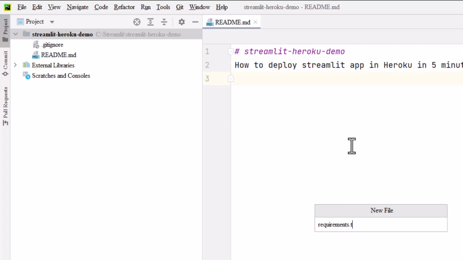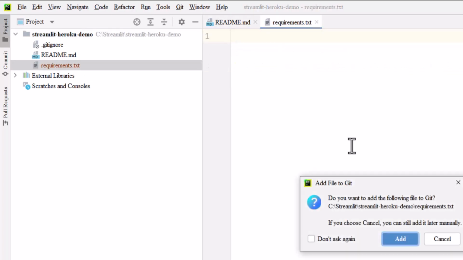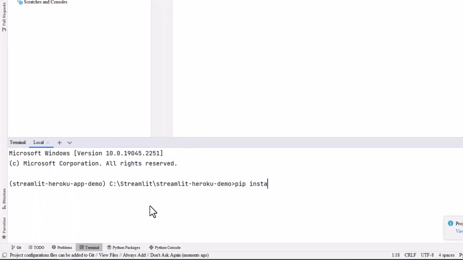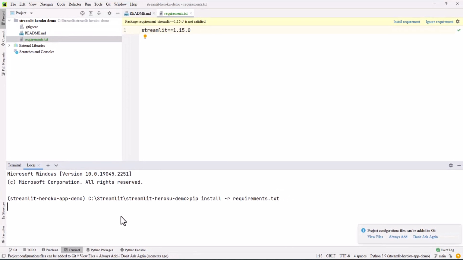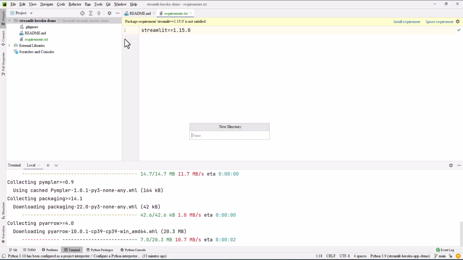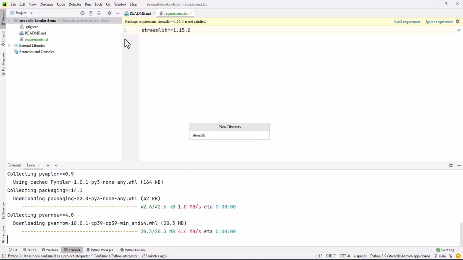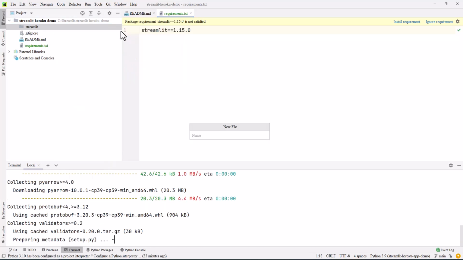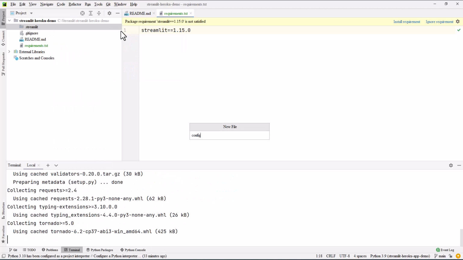Now let's add the requirements.txt, where we define all the basic requirements for this demo application. The first is Streamlit. I am using the latest version, 1.15.0. Once it is done, let's install it using the pip command: pip install -r requirements.txt. As you know, the Streamlit installation will take a minute or two. During that time, we can add the necessary files for our project.